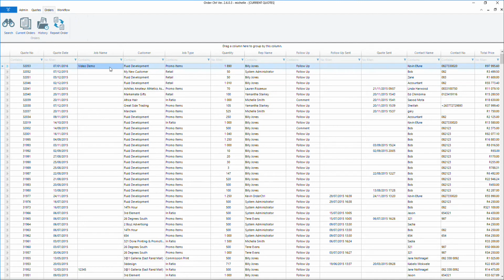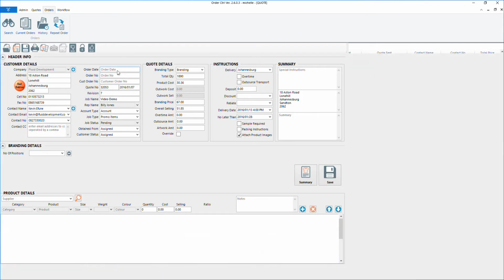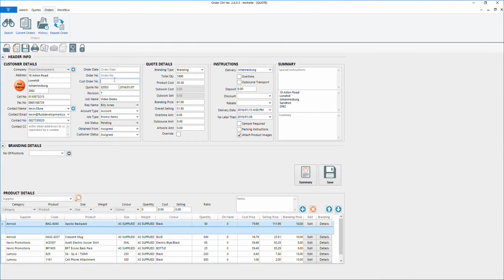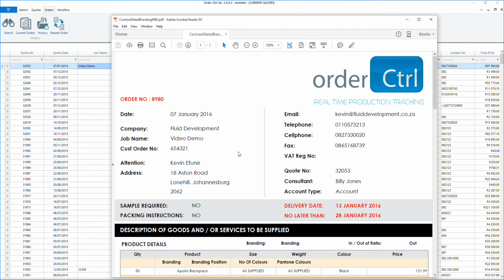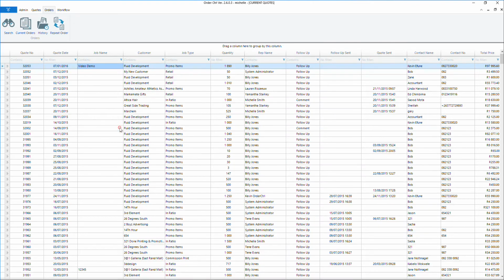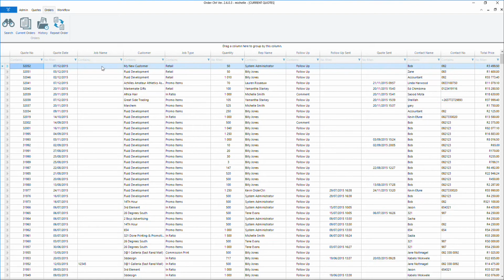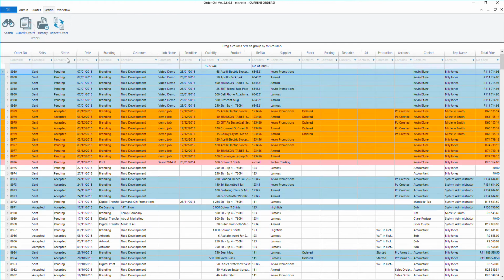Once the customer has decided to go with this quote, we need to convert the quote to an order. To do this, view the quote, enter a customer order number or PO number, and simply click the Create Order button. This will then convert the quote to an order and give it an order number and date. You can then choose if you want to automatically send this order to the customer in a predefined email template. This order now moves off the current quotes list and onto the current orders list.